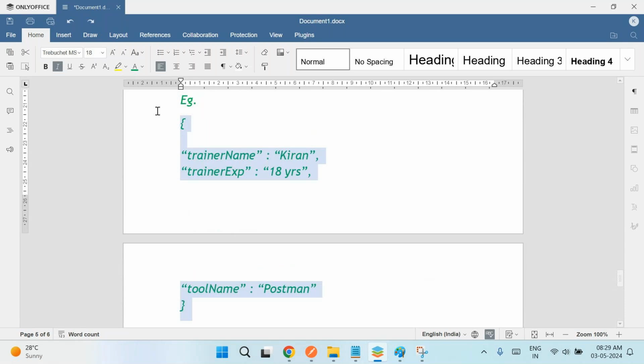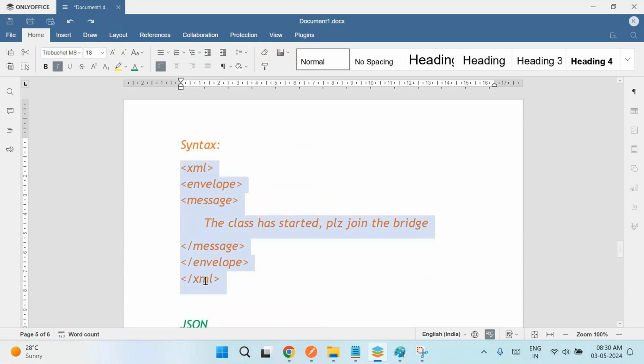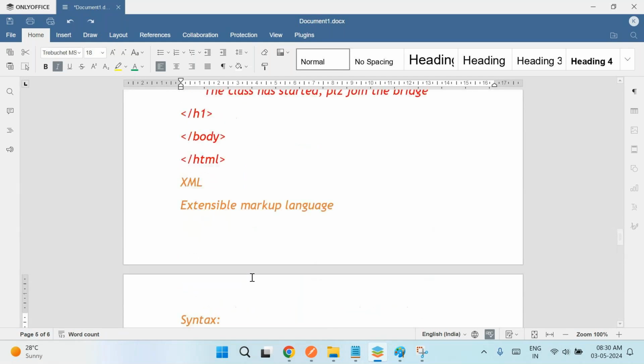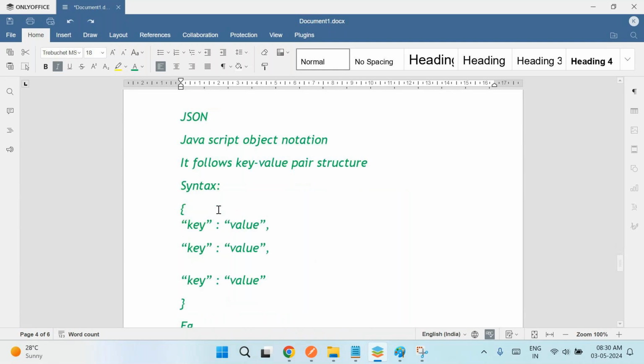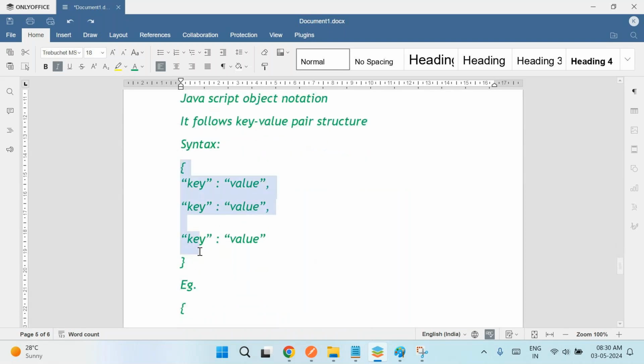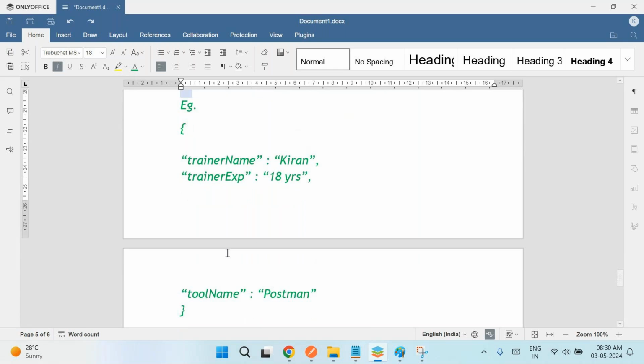Whenever you see this key and value pair, you should be able to tell immediately that this looks like JSON. And when you see this orange colored syntax, you should be able to say this is XML because I see the word XML. And when you see this kind of syntax, you should say this is in HTML format because you see HTML. But for JSON, you don't see the word JSON anywhere. You will see only the key and value in curly brackets. That's how you differentiate between HTML versus XML versus JSON.